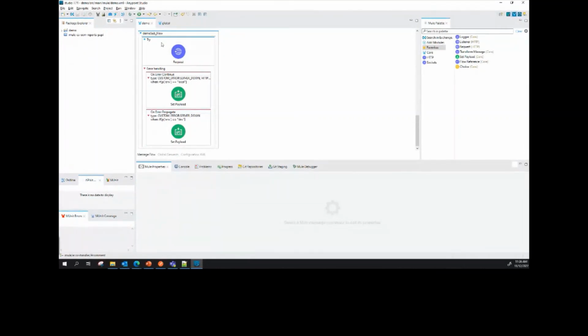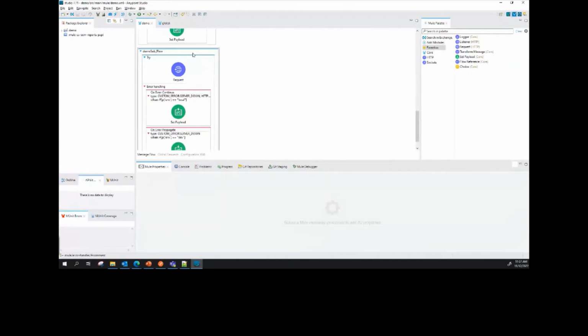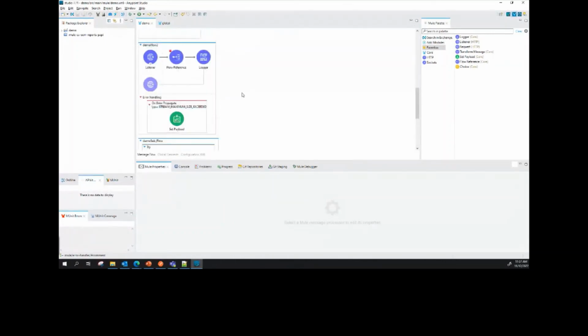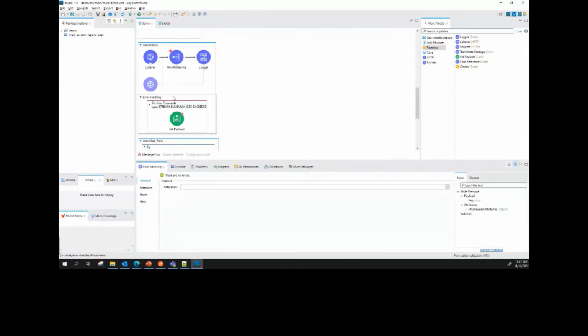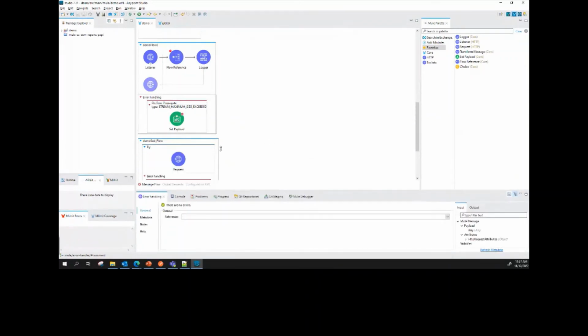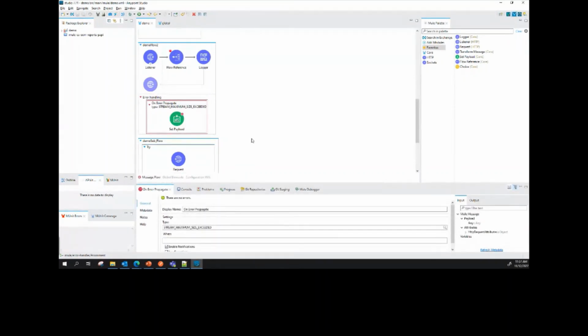Actually, in that case, since it did not get handled over here, it will get thrown to the subflow. Then the subflow will throw back the error to its parent flow, demo flow. So it will be tried over here to see if it gets handled. Since you can see, I have not configured it here also, it will directly go to the default error handler, not even to the global error handler.